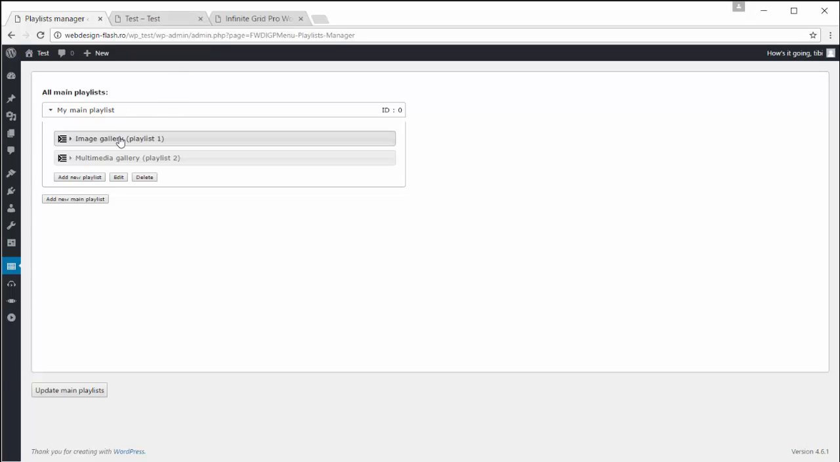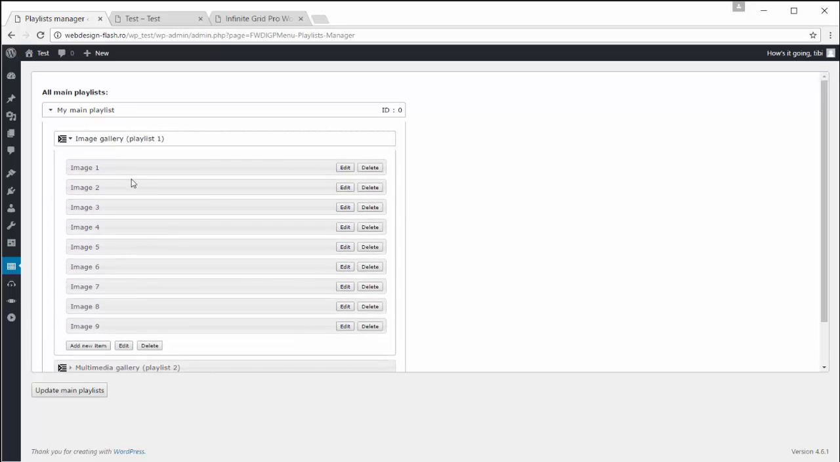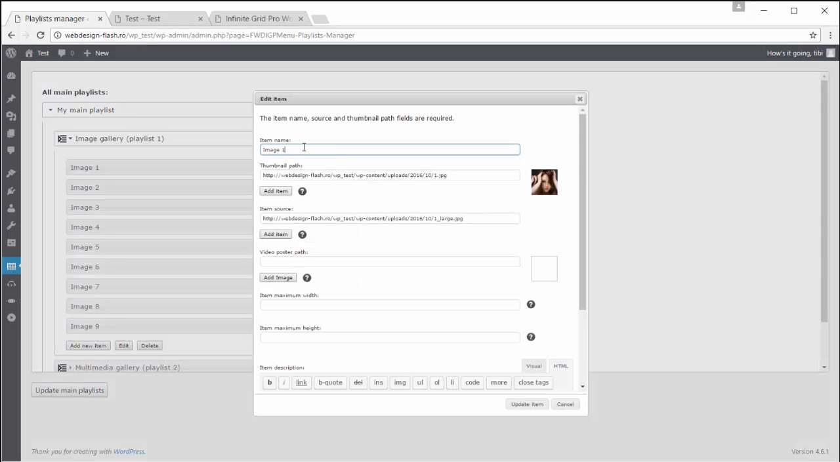So right now we have 2 playlists. The first is containing images, and you can see here how images are added.